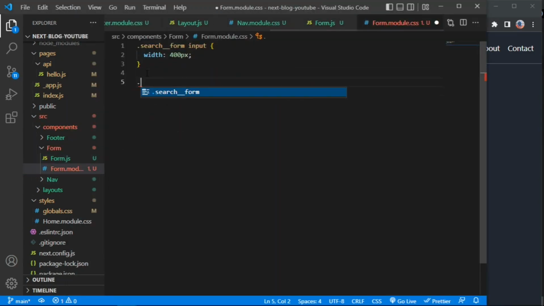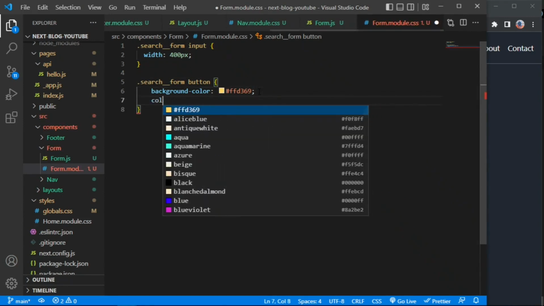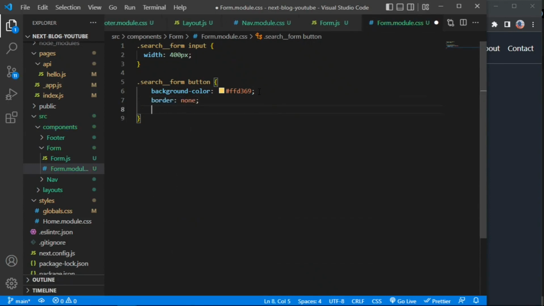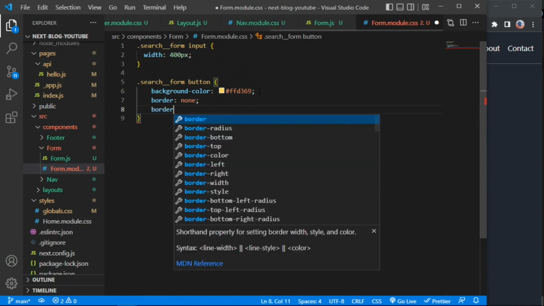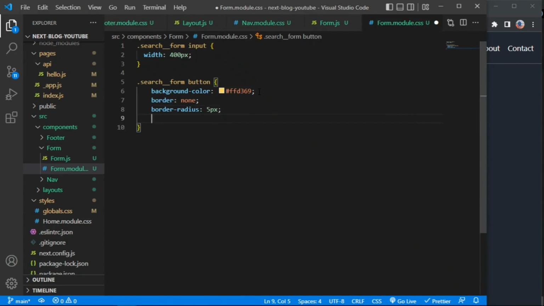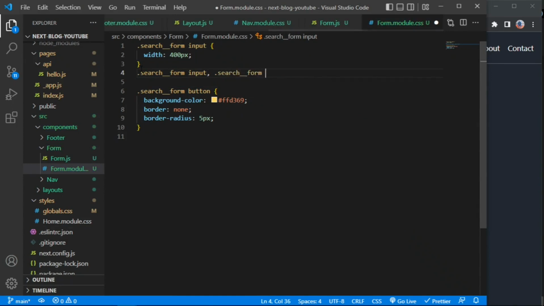And then the button, let me deal with the button. Background color, do I still have that color here? Yes, I do. And then the color, let's just leave it. We're not gonna have a border, we're gonna have a border radius. And then let's do this value. Okay, let me also, for this one, I want to target both the input and this button.